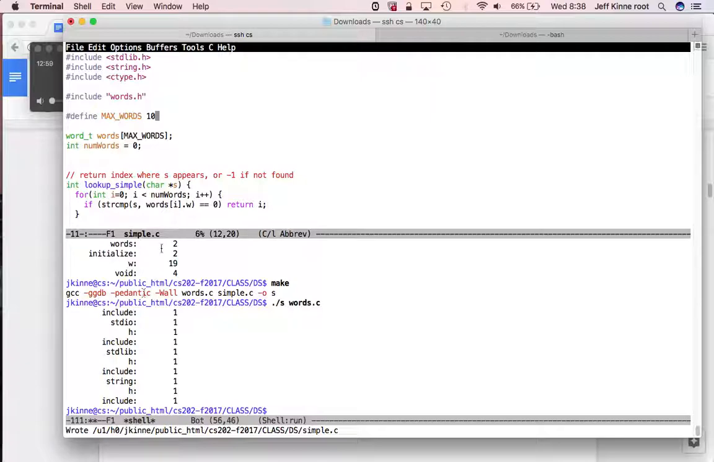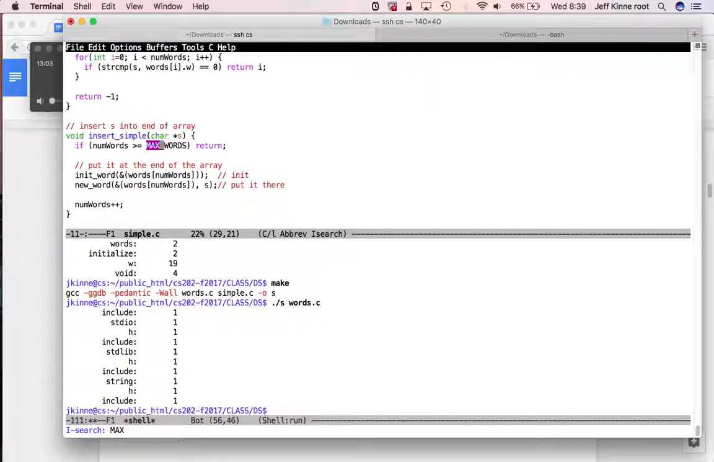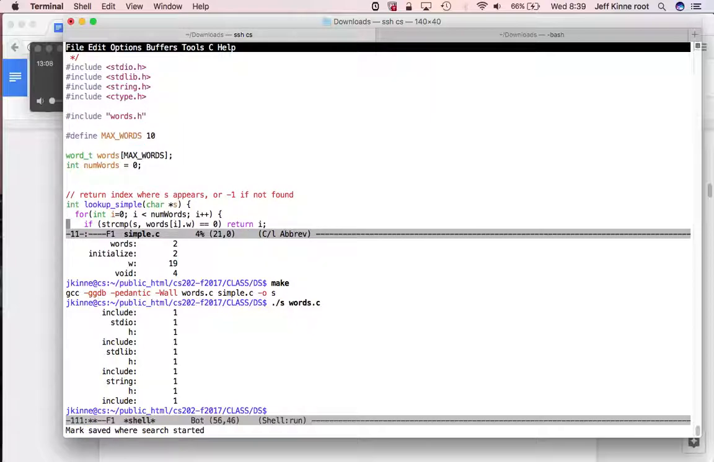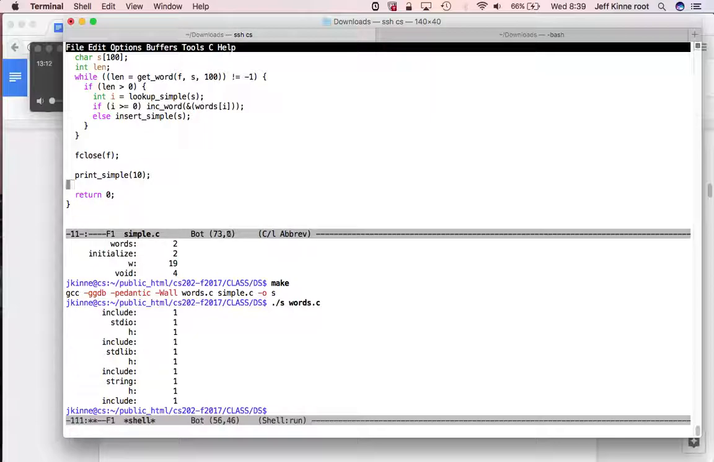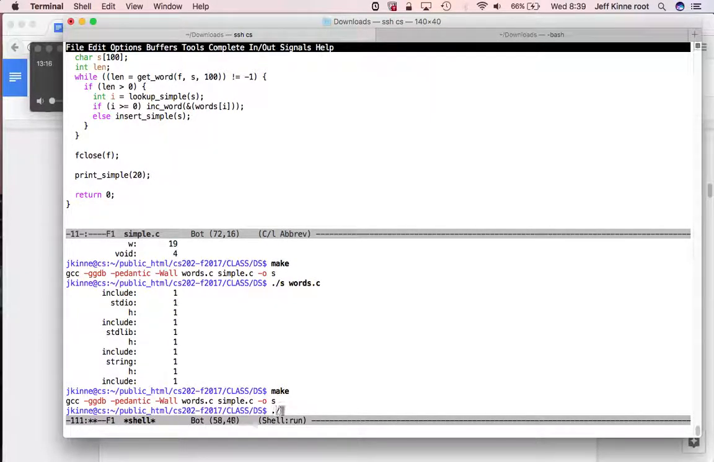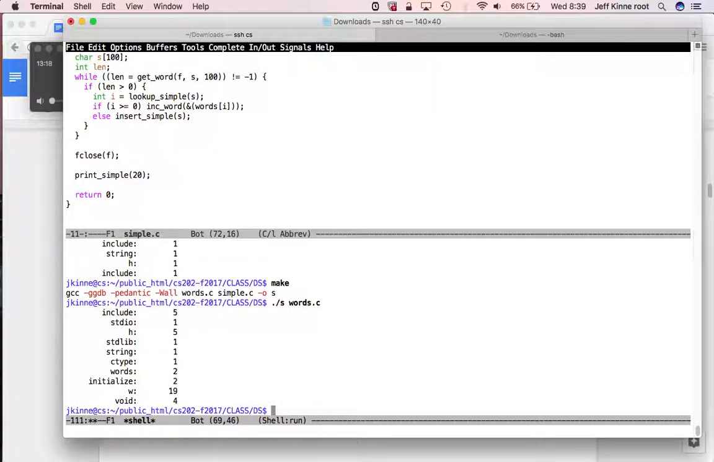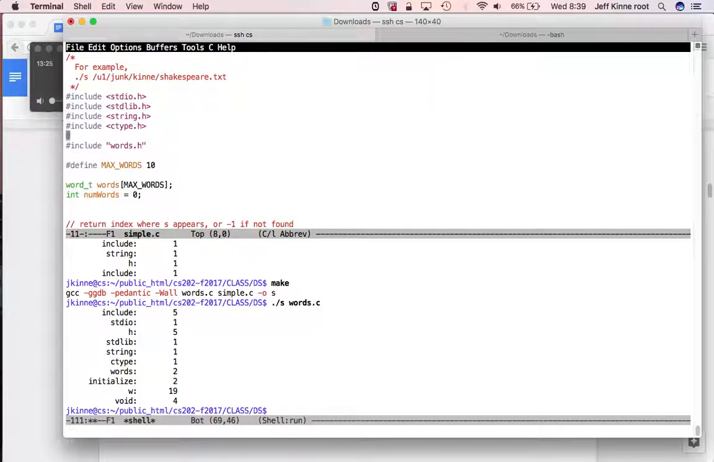All right, so that's the length of my array, and then later on my max words, I use it to check before I do an insert. So that would mean that I only have room for 10 items. And say I tried to print the first 20 here. But I only have room for 10, so I only actually stored 10. Okay.